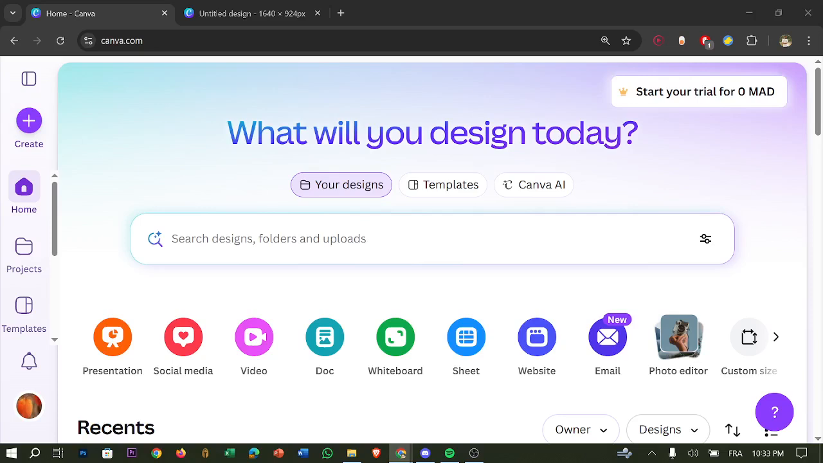So if you want to see your design on different backgrounds like logos, icons or graphics, Canva allows you to download your design with a transparent background in just a few clicks. In this guide I will show you step by step how to download a Canva design with transparent background in 2026 cleanly, correctly and like a pro.